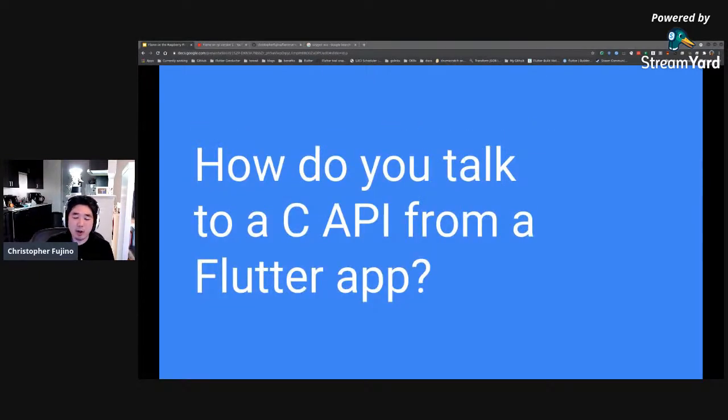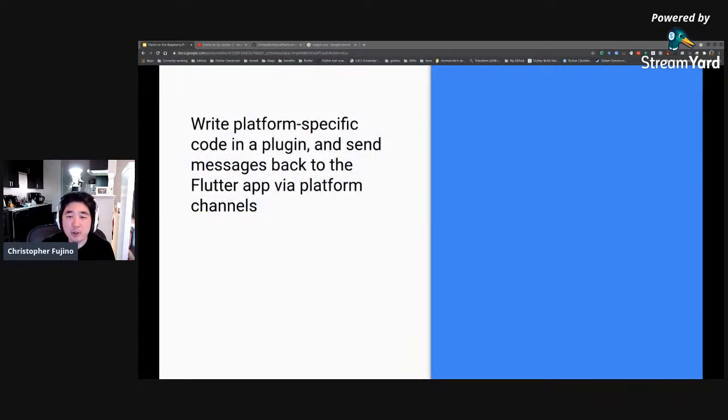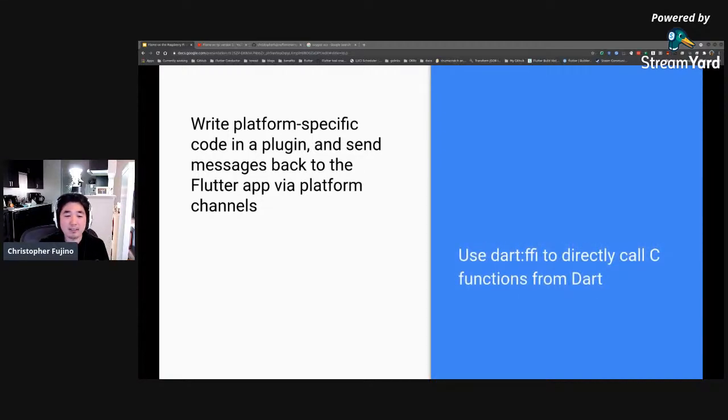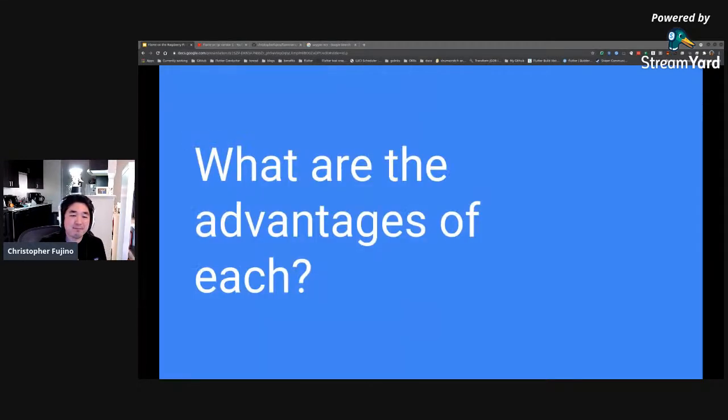Now, how do you talk to a C API from a Flutter app? Well, there's two different ways. First, which is probably the one you're familiar with, is to write platform-specific code in a plugin and send messages back to the Flutter app via platform channels. The other way, and I guess I gave a spoiler, is to use Dart FFI to directly call C functions from Dart.